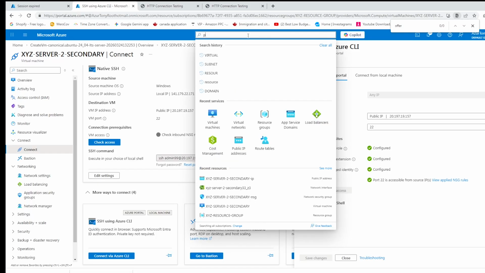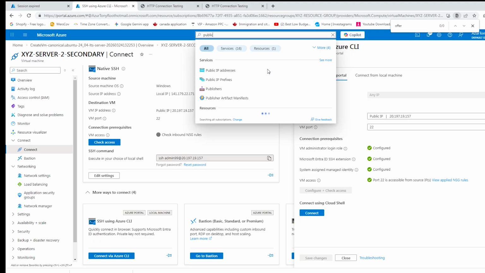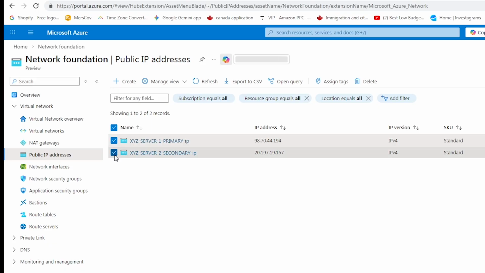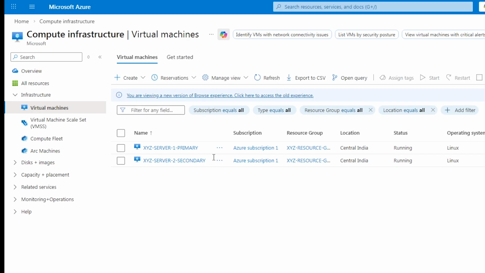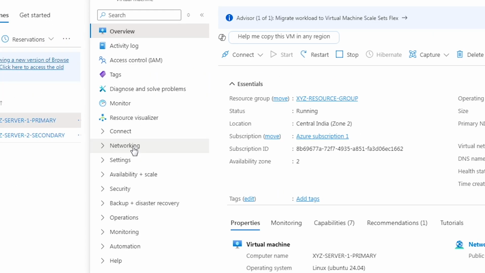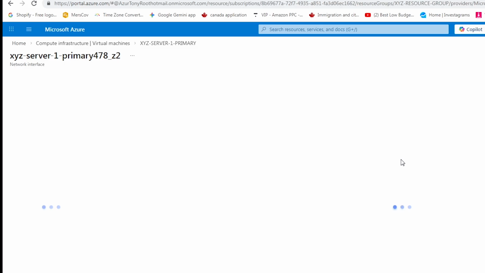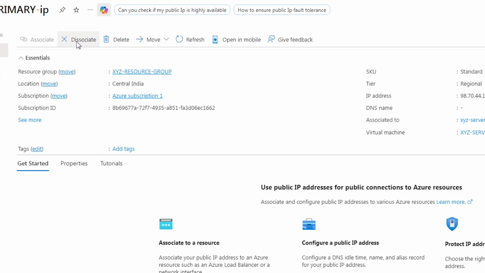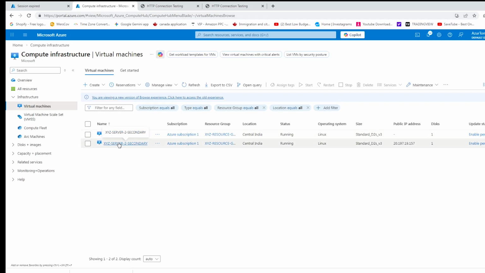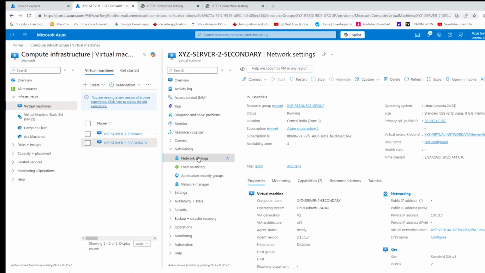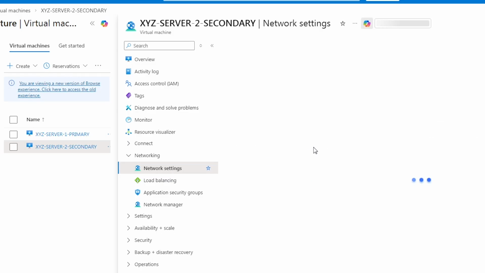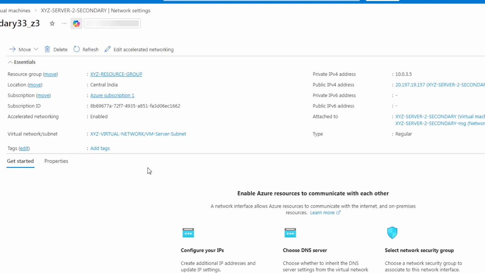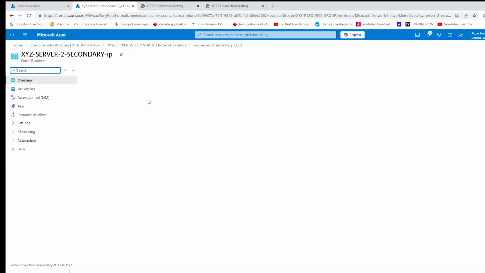And I need to delete the public IPs of the VM servers since we don't need them anymore. To disassociate, we need to go to the server and click on networking, then network settings, click on network interface, then click on public IP address and click disassociate. Let's go to the second server, click on networking, then network settings, click on network interface, then click on public IP address and click disassociate.